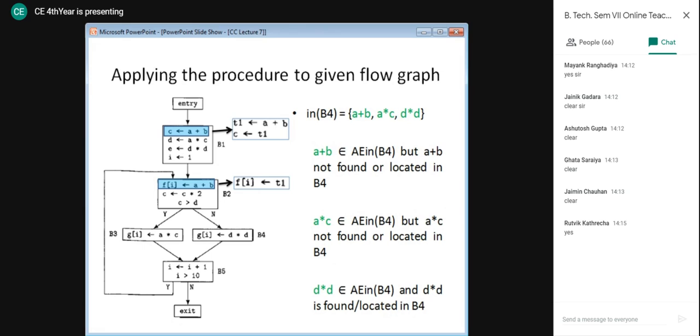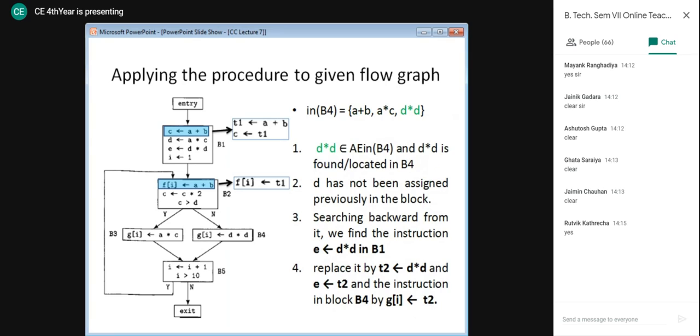Moving further, in block B4, what we have is a plus b, a into c, it is not found, but d into d is found in block 4. So now what we have to do? We have to take into account whether d has been assigned previously in the block. No, as there is only one instruction in this block.